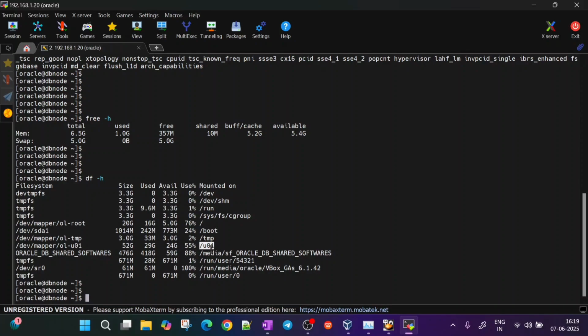Okay, that we will understand in the upcoming videos. So this storage area I have created, the total size of the storage area is 52 GB. Out of it 29 GB has been used and 24 GB is available. So you can relate this storage area.